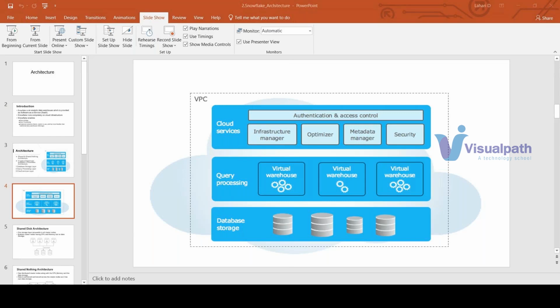Okay, guys, do any others have doubts? One final question. So the cloud services and database storage will be a shared architecture, and query processing will be a non-shared one? For the cloud services layer, we cannot say anything, shared disk or shared nothing. Only the database storage layer will be shared disk, and the compute layer is shared nothing architecture.